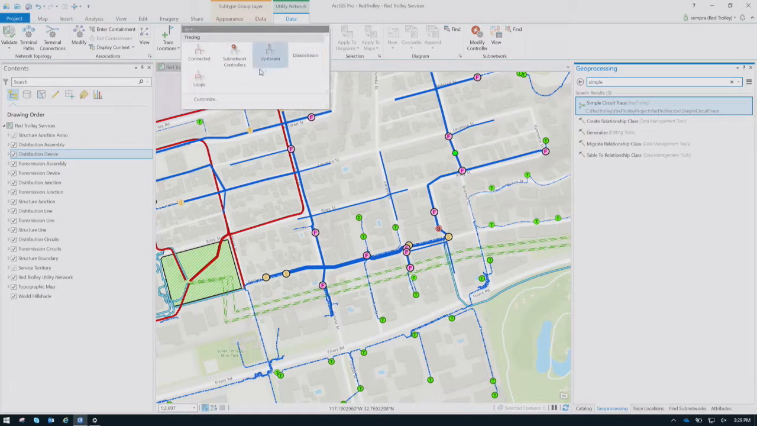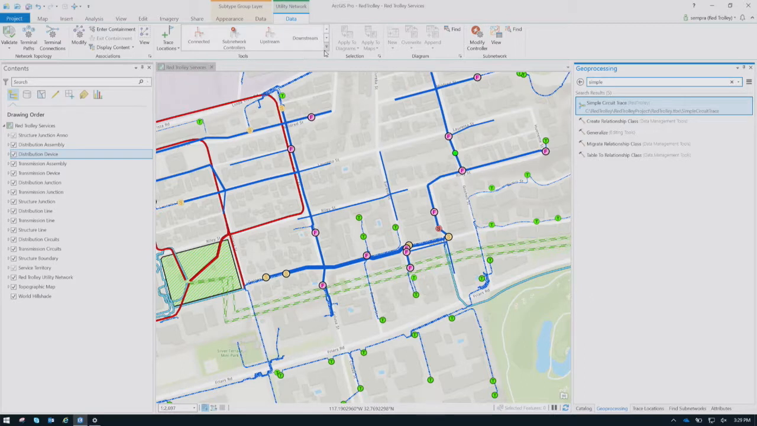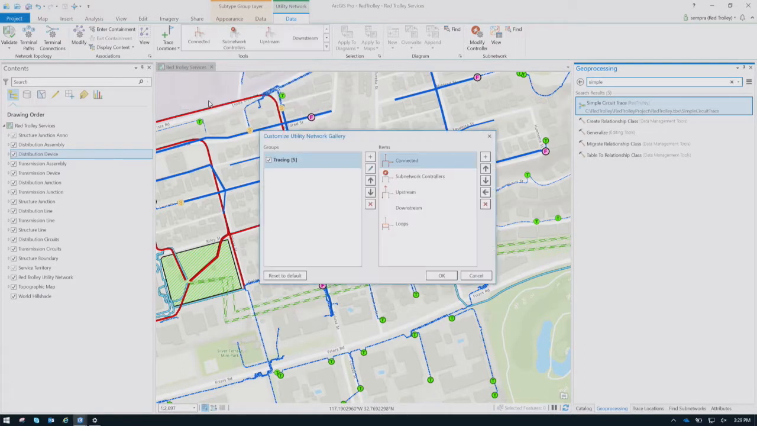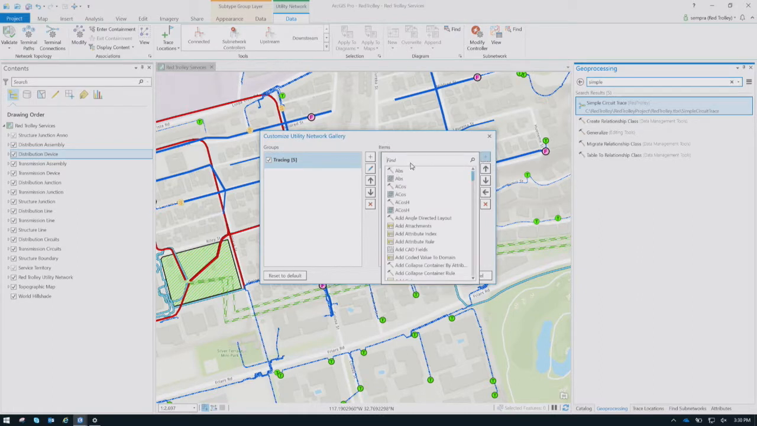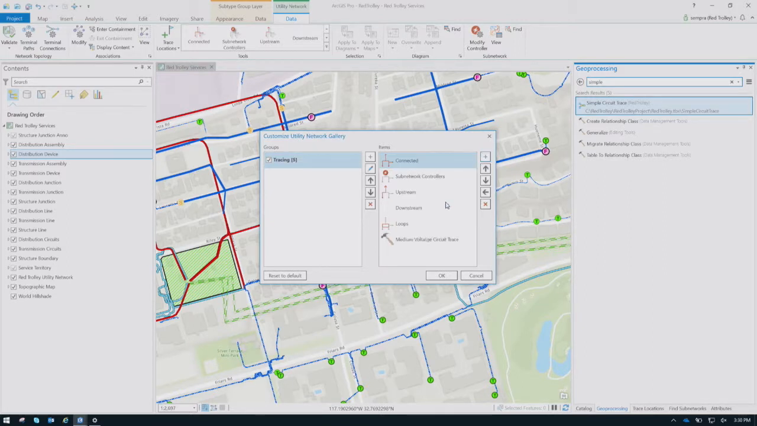And now, of course, it's a gallery, right? I only see those tools. But let's say we wanted to customize the gallery and start now building this out with tools like the one I had just built. But I'm going to choose another one that I have done. Medium voltage circuit trace. I'm also going to move this to the top because it's frequently executed.